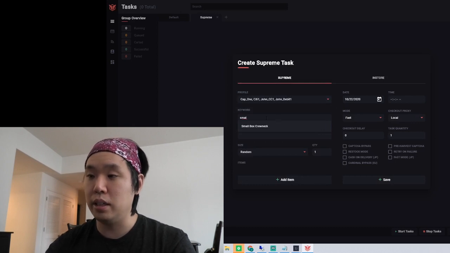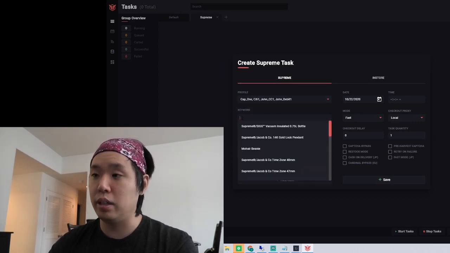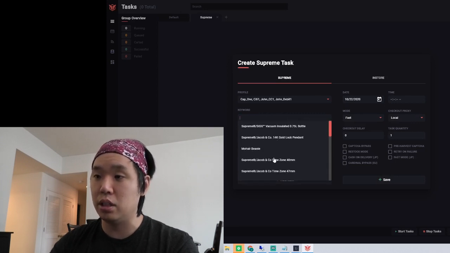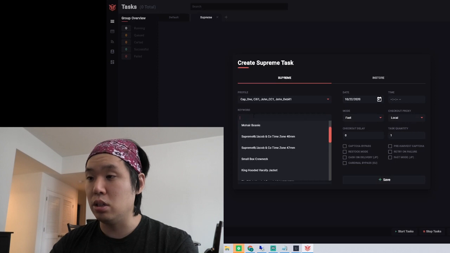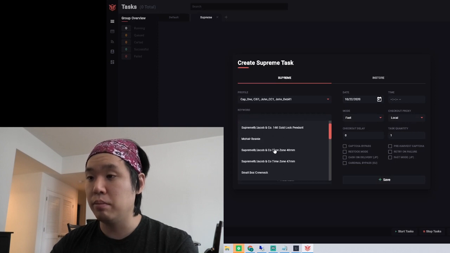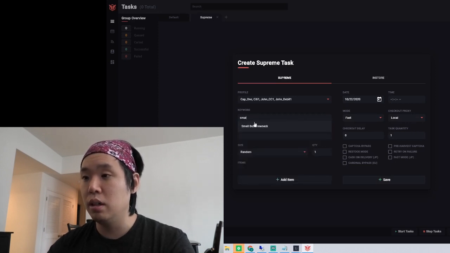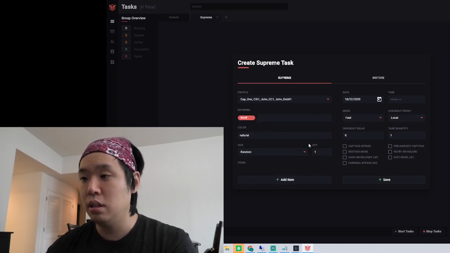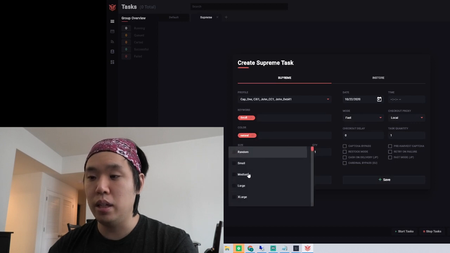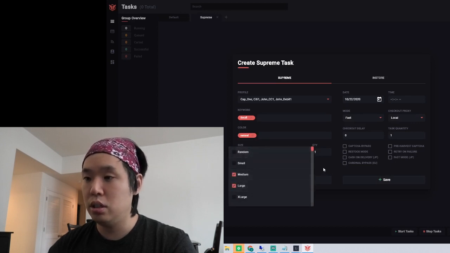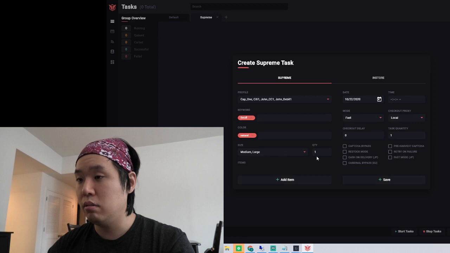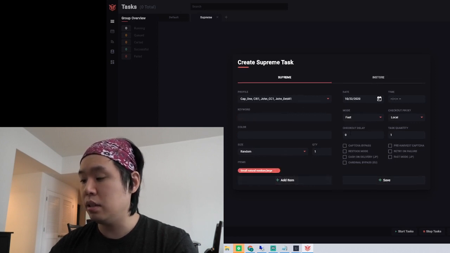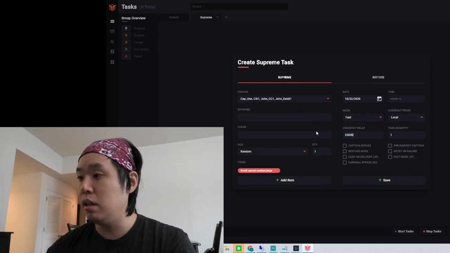What's actually really easy about the keywords is that the latest ones just come up immediately, so you can just click it. It makes it super easy to choose. Or you could type it in, so small box crew neck. I want to get the natural color. I only want medium and large, it's just my preference. We're going to add item. Checkout delay we want at around there.